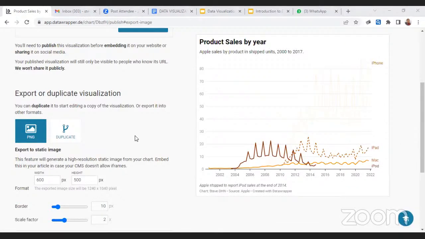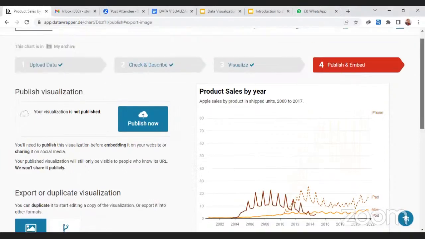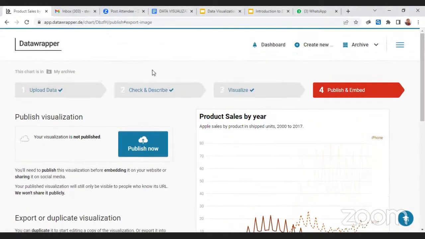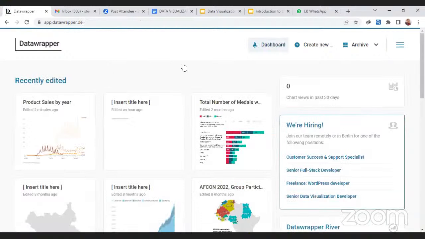I'm not sure if you can see the image I have opened, but it gives us the ability to customize the visualization as much as possible. Because we have about 15 minutes, I just want us to go through creating something else. So from the dashboard, you see the visualization I made has been automatically added to my recently edited visualizations. So I want us to do a map.